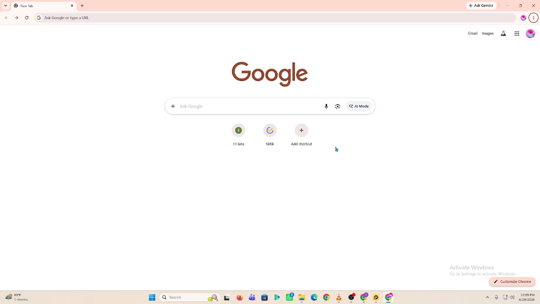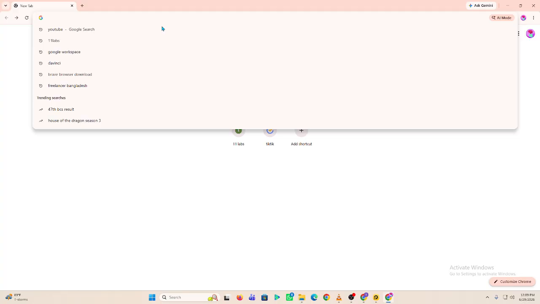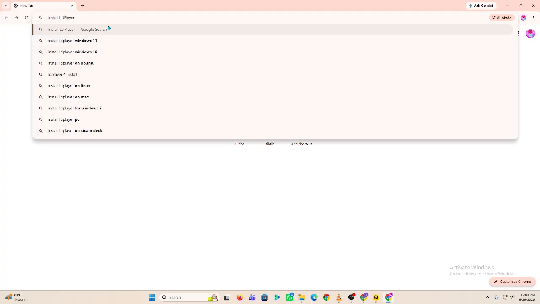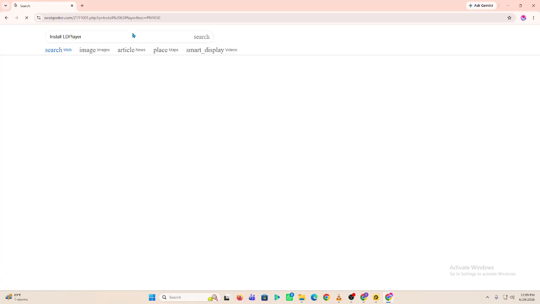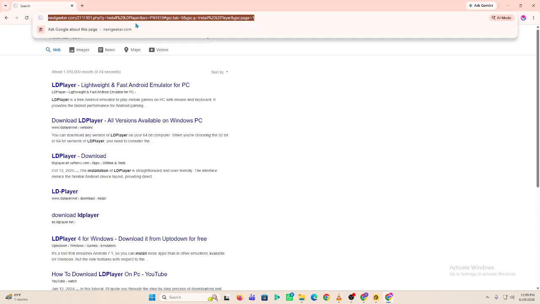If you want to run Android apps or games on your PC, LDPlayer is one of the easiest emulators to set up. In this tutorial, I'll show you how to download and install LDPlayer on Windows step by step in 2026. First, open your web browser and go to the official LDPlayer website.